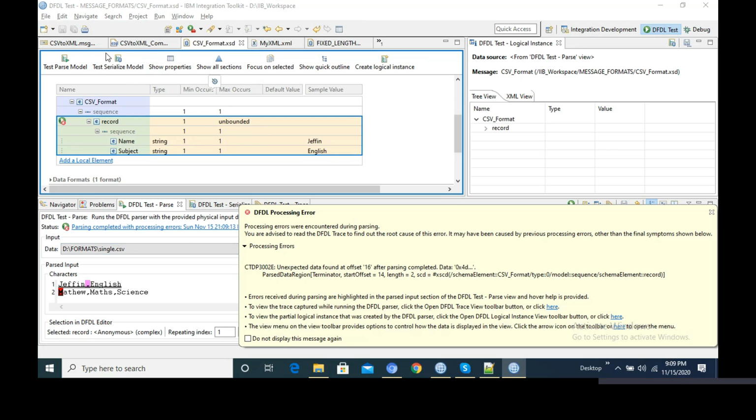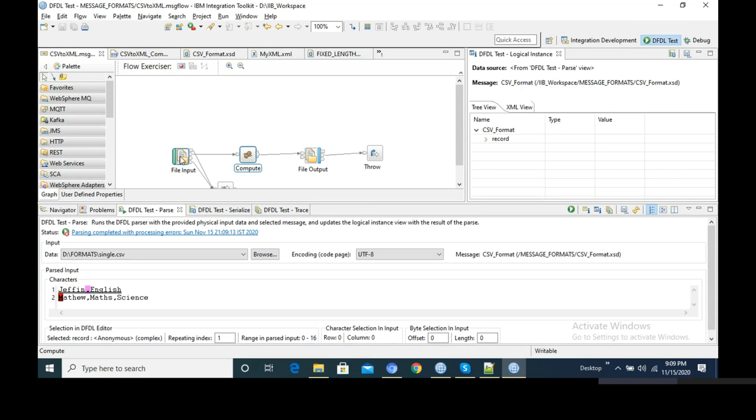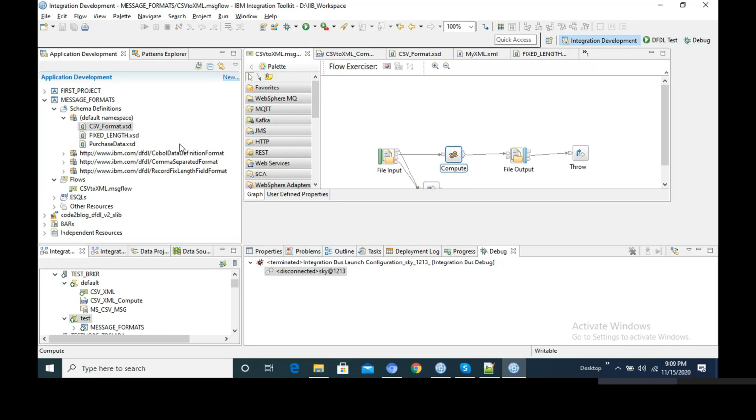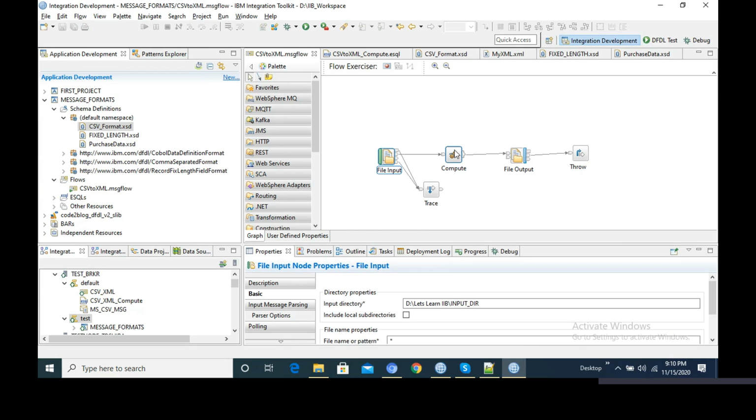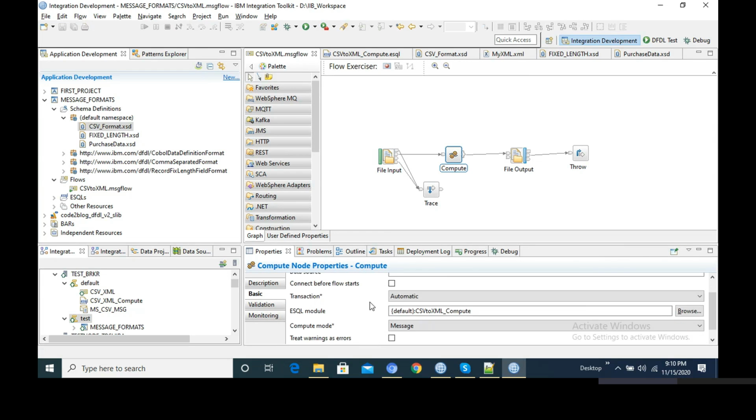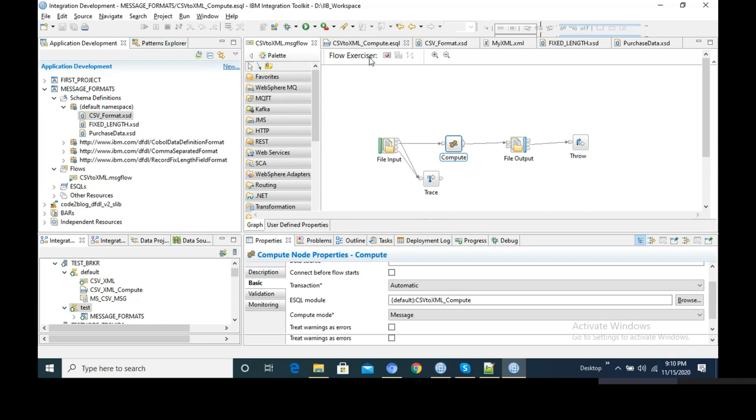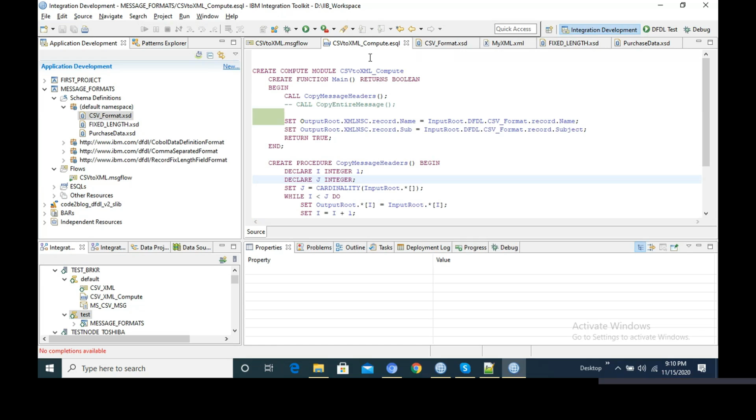Go to the message flow and then the file input node. In the compute node properties, go to the compute node. Within the ESQL, open the ESQL. You have used the properties record.name and record.subject. When you do that, it is not generating any parser exception, because all the values that it needs are already available there for some reason. Next, let's change the parser mode to immediate on the file input node.